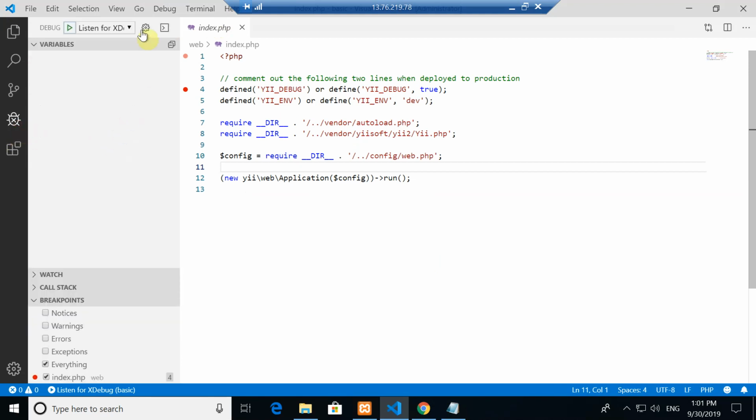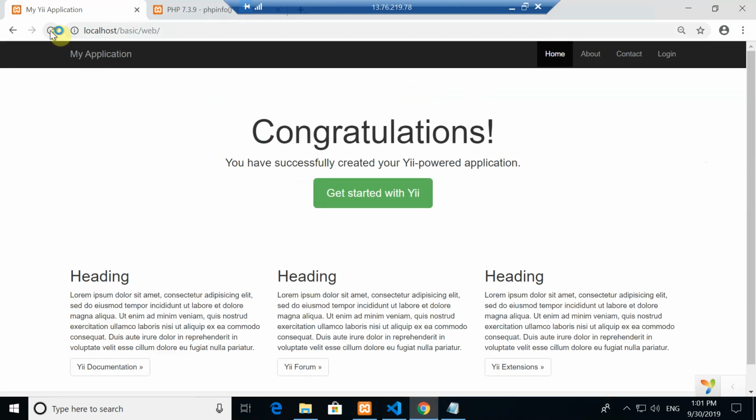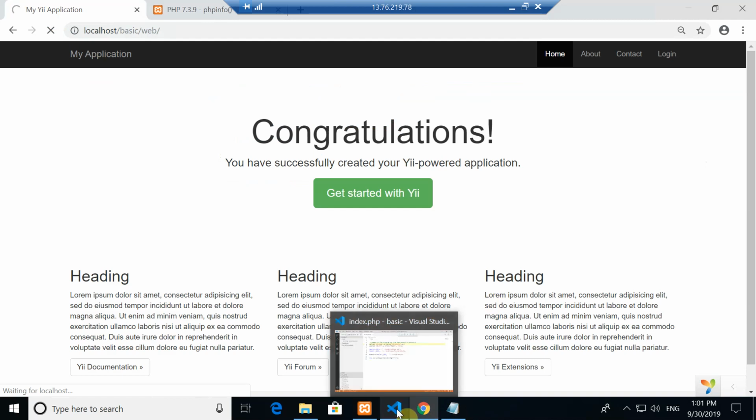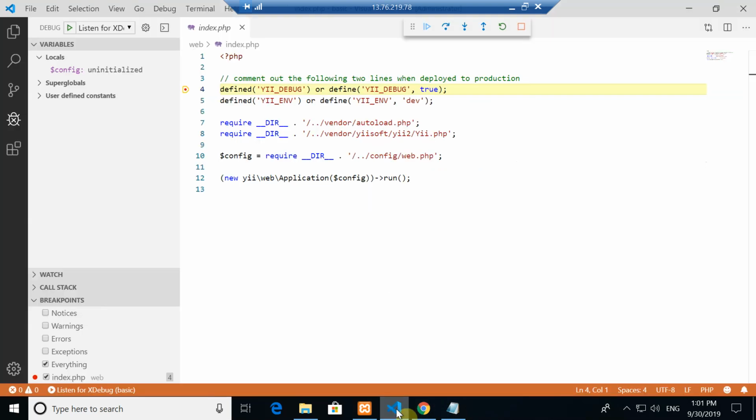So we need to go here, and then we need to click on this so that we get to see this toolbar. And now if we refresh this page, we can see Visual Studio Code flickering, and the debugger has hit the breakpoint. If you press F10, it will just keep going, and we have set up the debugger successfully.